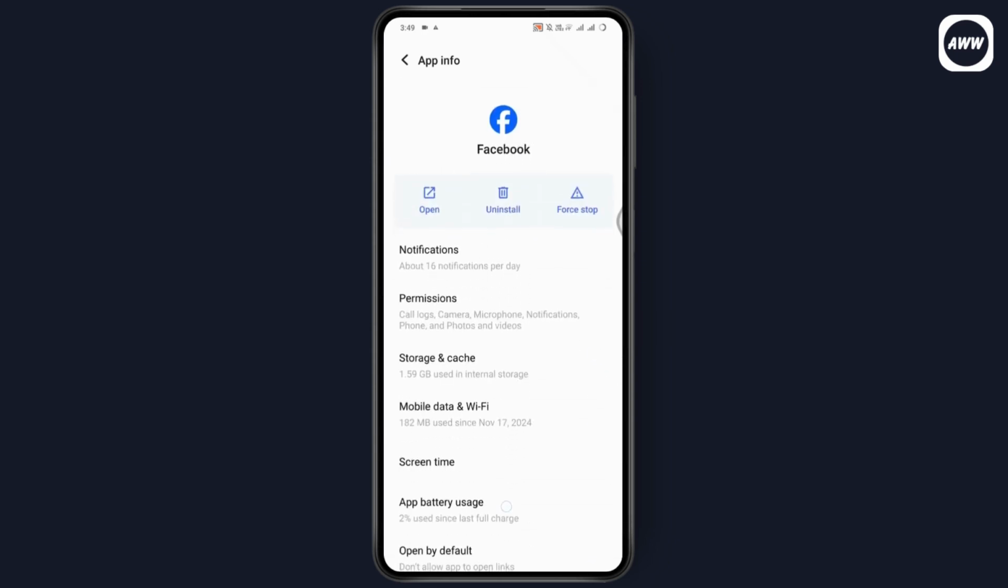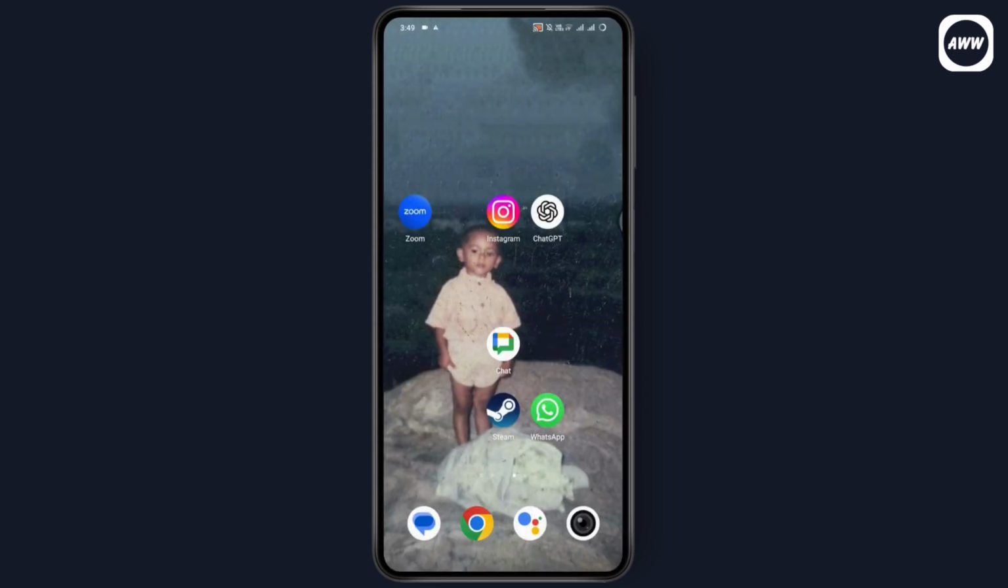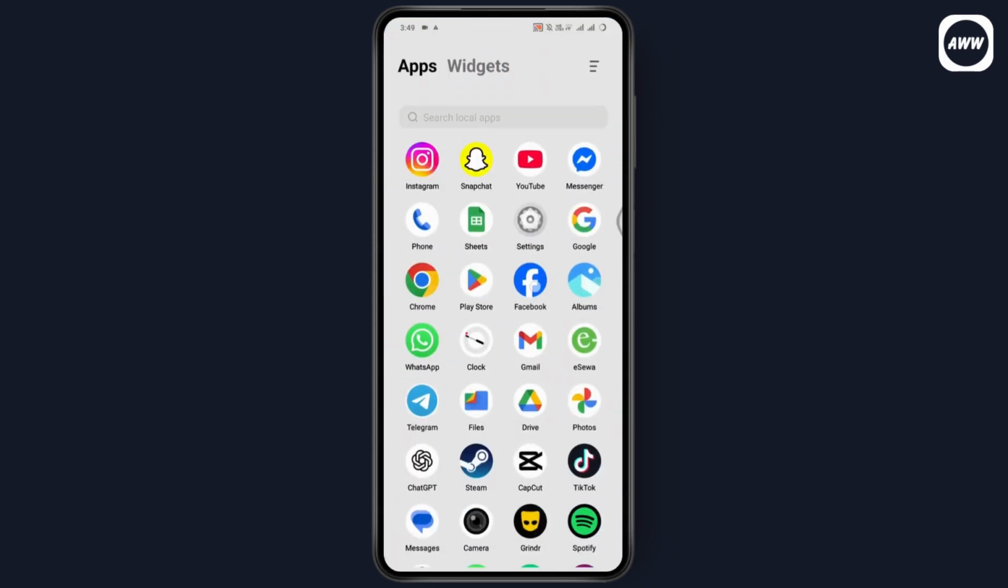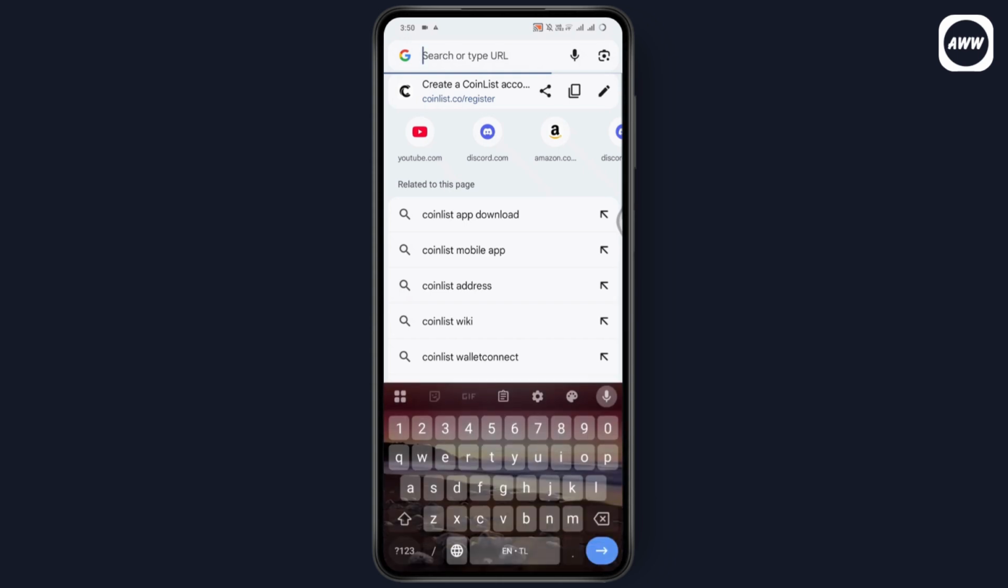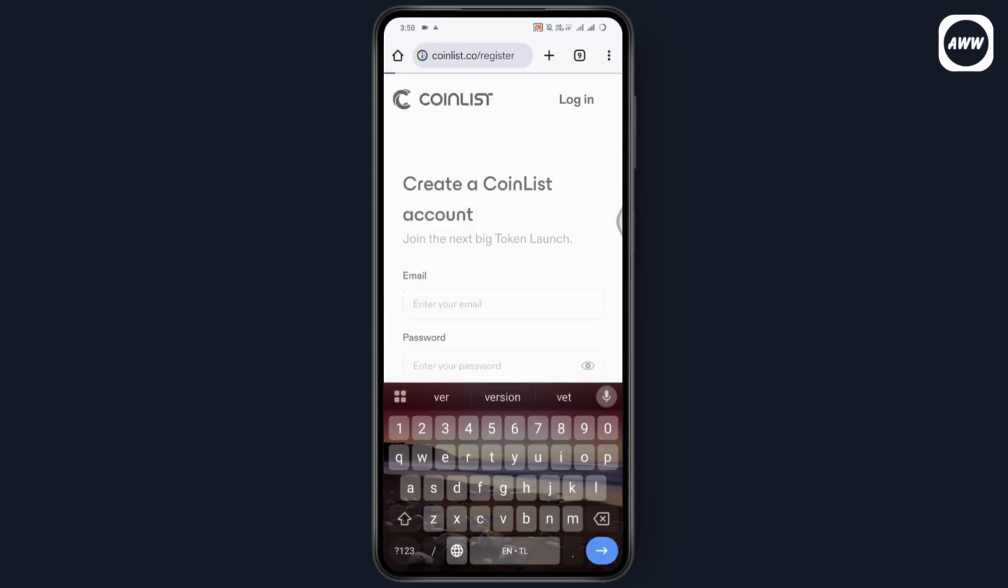But if you don't find the updates, then you need to just remove your Facebook application from your device. Tap and hold on to your Facebook, go with uninstall and uninstall the application. After uninstalling the application, you can open up your browser, any browser that you're comfortable with, and you need to go with your search and search for Facebook old version.